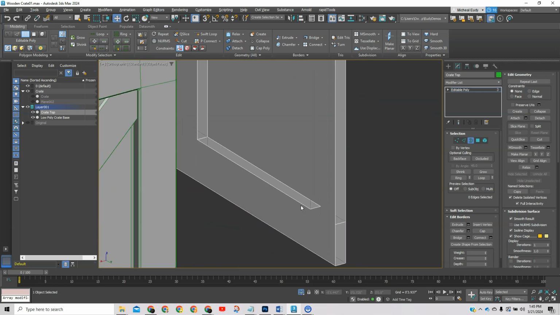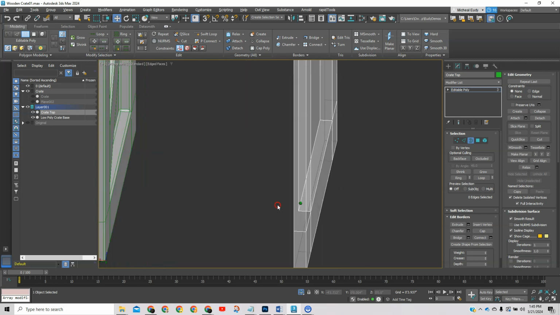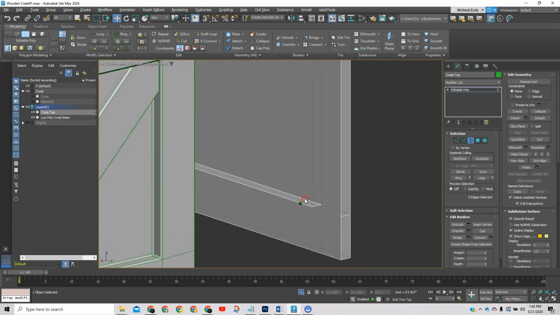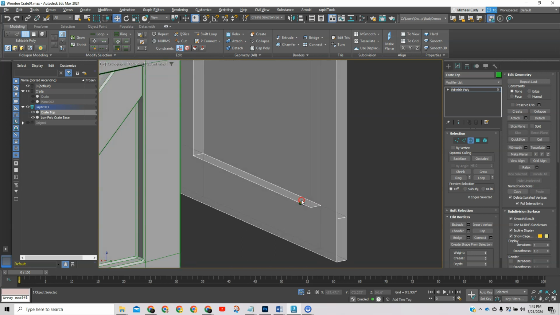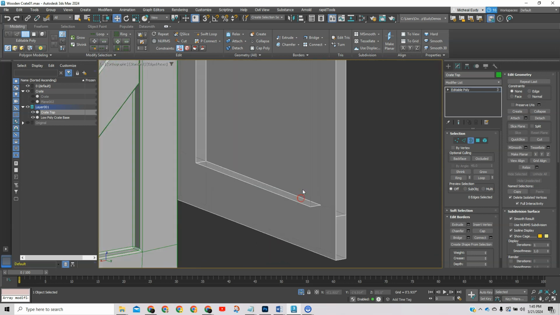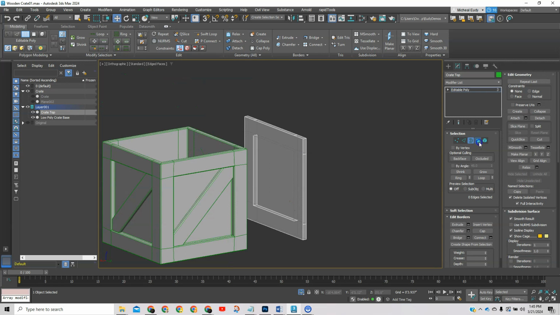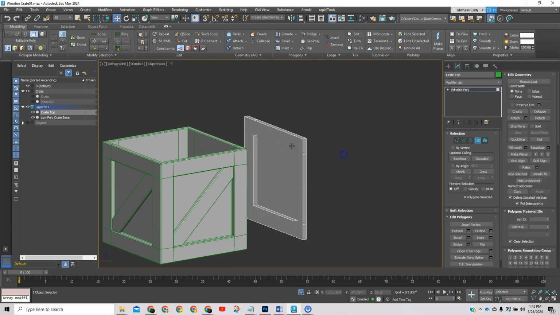Let's do Alt X. And we need to make sure that it's not clipping that other piece. So let's just grab it and just pull it in a little bit just to be careful.